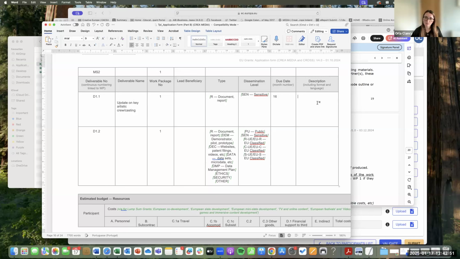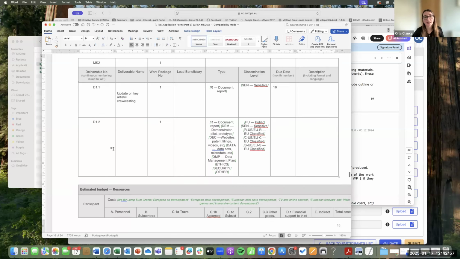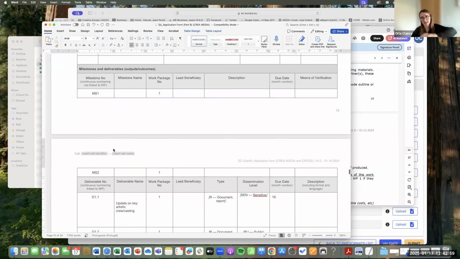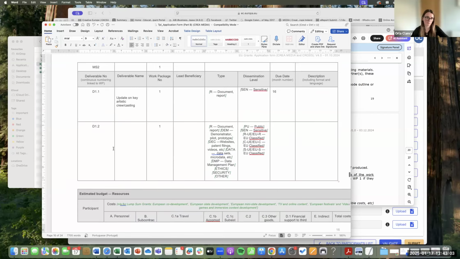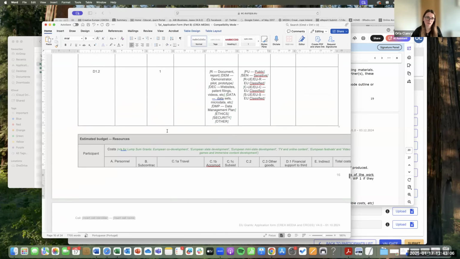So description, including format and language, EN and PDF. So this is what you do the whole way down. So you'd have your deliverable numbers. So you copy and paste this in like 3 times. Usually it'd be 3 times. So you've got the joint, coordinator, and partner 1. Okay. And as we go down, you fill them out.